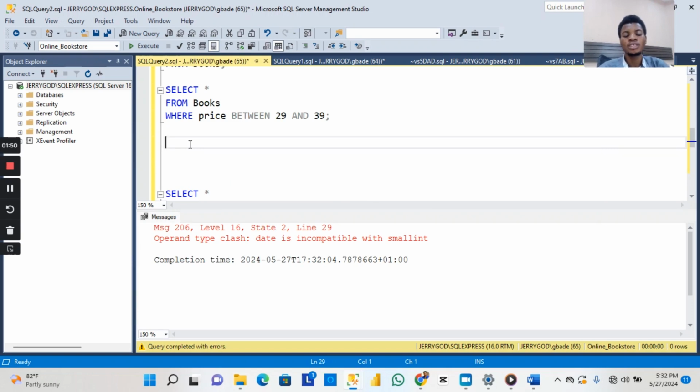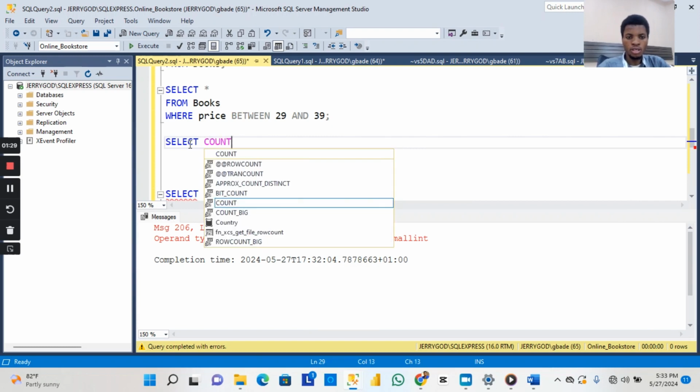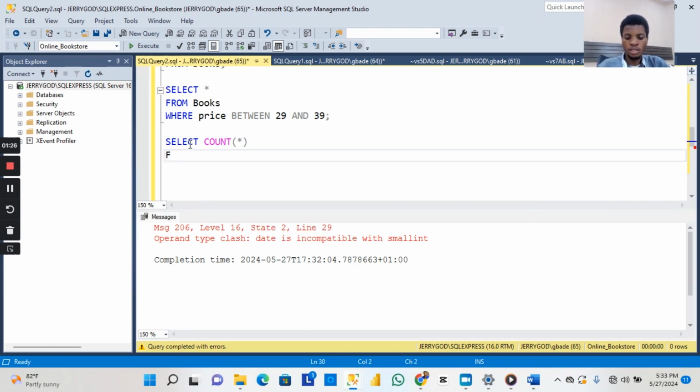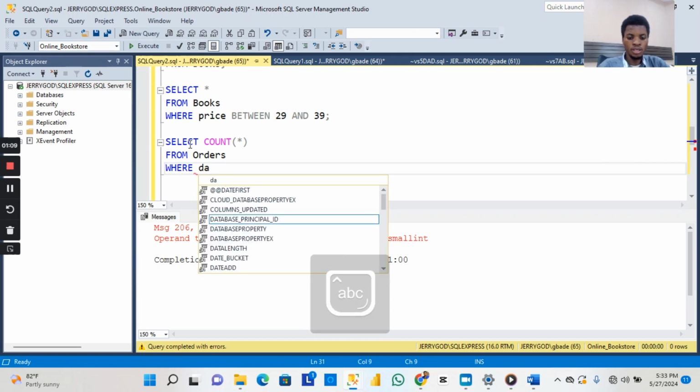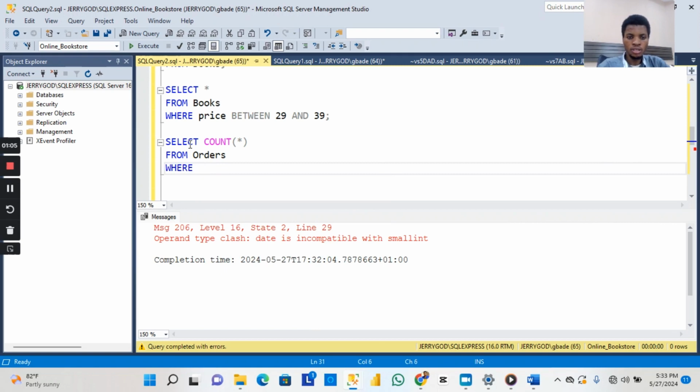Let's assume we want to get the total count of orders that have been made between 2021-05-21 and 2022-01-01. So how do we do that? We're going to select count of all the orders, right? From the orders table, where order date between.